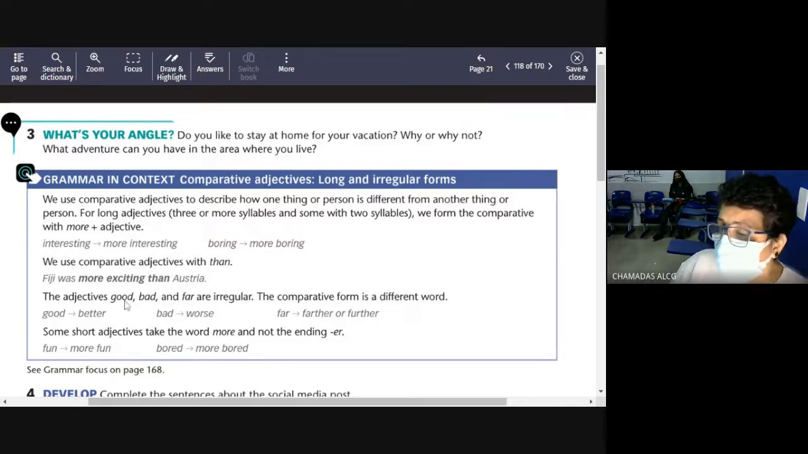Now, the adjectives good, bad, and far are irregular. The comparative form is a different word. So good becomes better. Bad becomes worse. And far becomes farther or further. The pronunciation is slightly different, okay? Farther or further, a little closer.